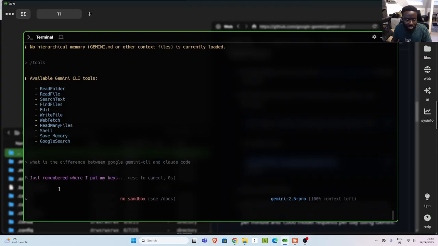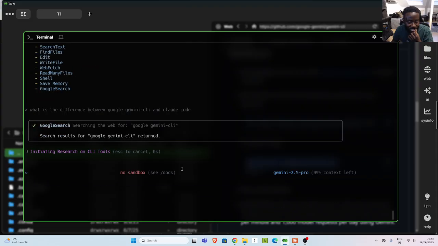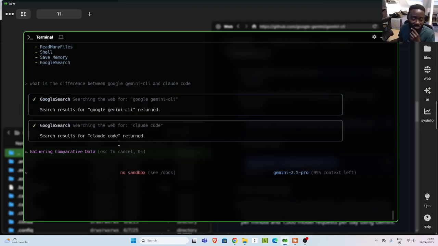Let's see. So just remembering where I put my keys. It's funny. Then it's doing Google search, because it's using the tool Google search, you search for it, which is very nice. Searching the web for Google Gemini CLI, generating comparative data. So this is using all the tools, and it gives you some information, right? So this is at least not boring. Otherwise, you'll be there, and if you don't see anything working, you'll be still standing there.